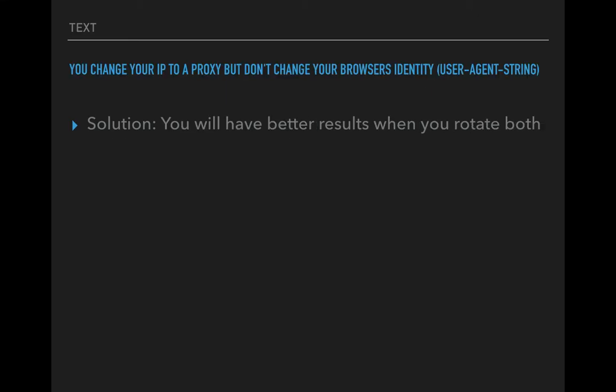So change your IP to a proxy, but don't change your browser's identity. That's another way. So even if you do this, suppose that you change your IPs, but if you actually look at the web server logs, somehow 300 different locations across the world are coming from the same browser signature. That's odd, right? So the solution is you will have better results when you rotate both. You've got to rotate proxies and you've got to rotate the browsers that are being used. Now you're confusing the web server.